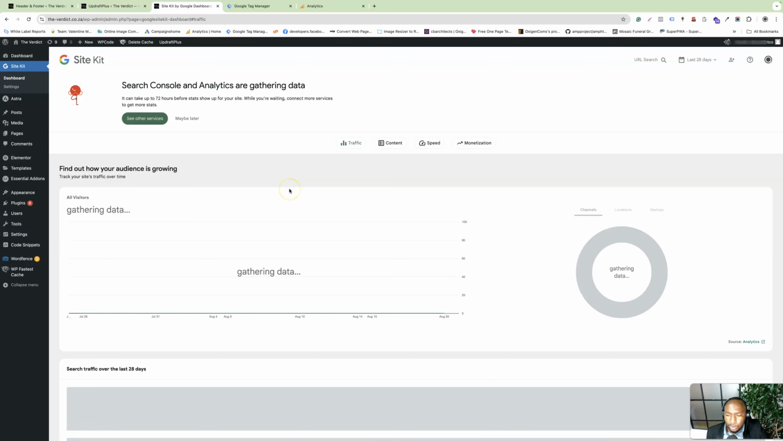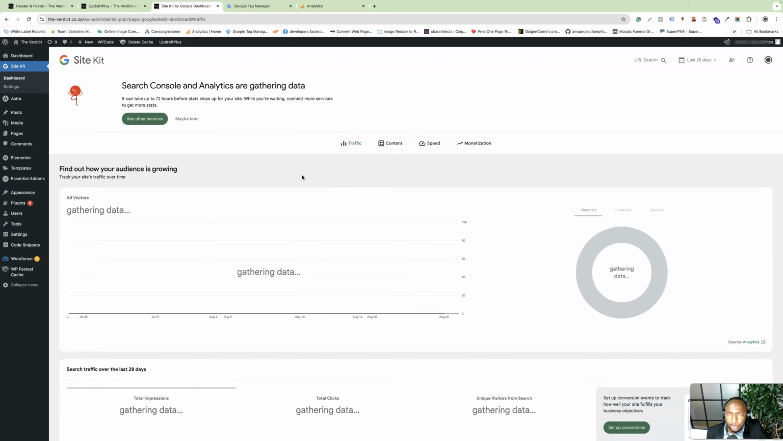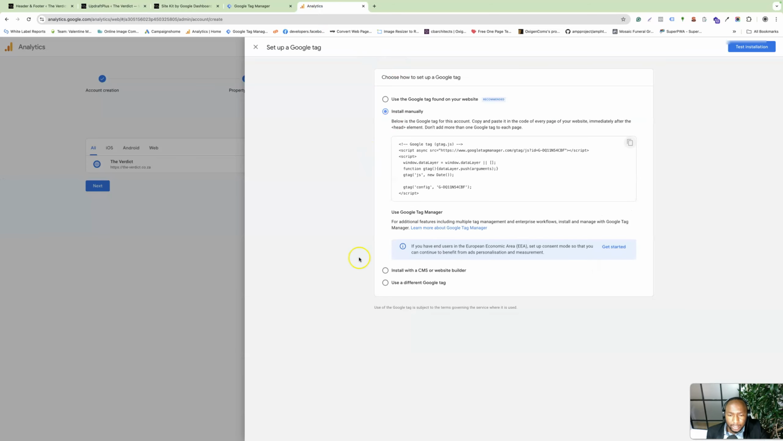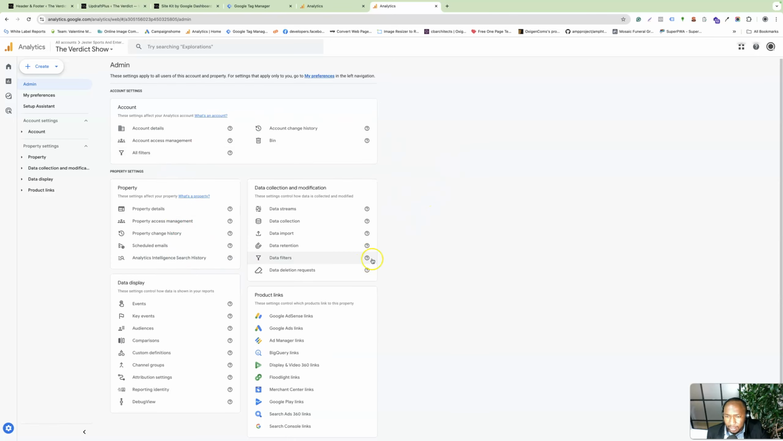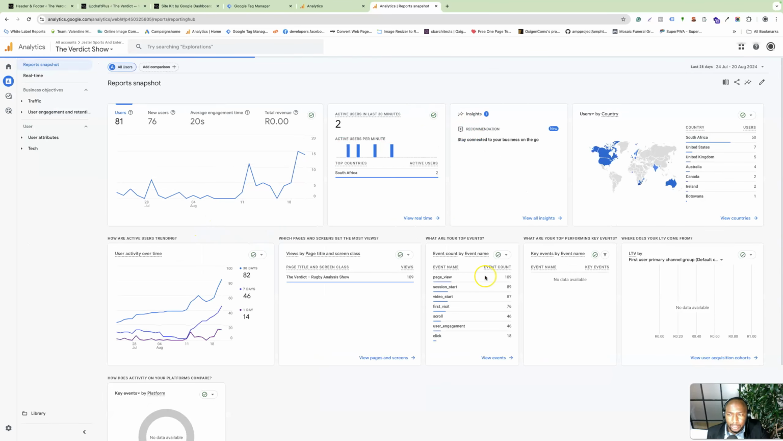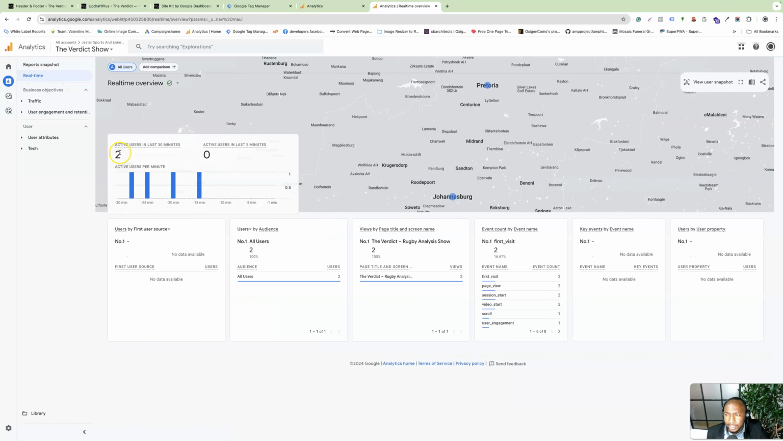So before we close this chapter on installing Google Analytics using a plugin, we need to test. So let's go back to Google Analytics, which is this one. I'm back to Google Analytics, and this is the screen that we started with. Right now if we go to reports, it's just going to take us to the dashboard of the verdict. You can see that at the moment we have 2 active users, and I'm just going to click on real time.